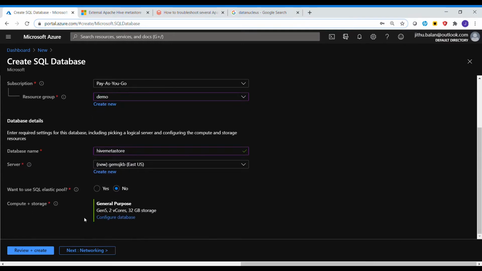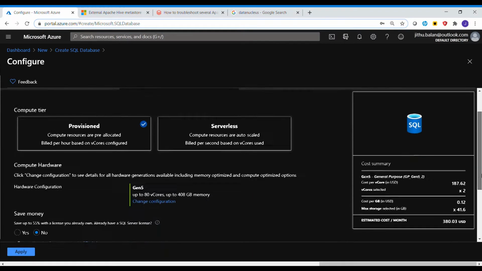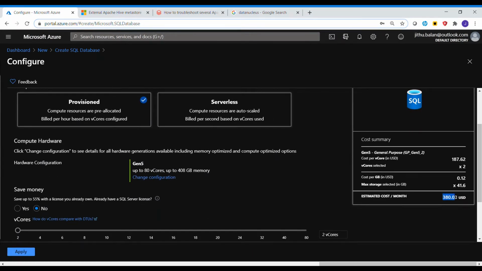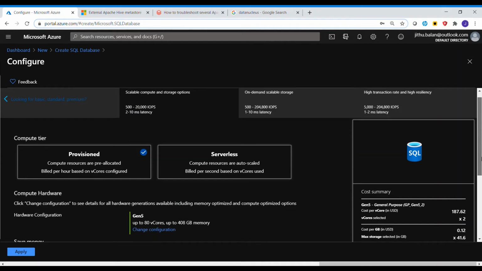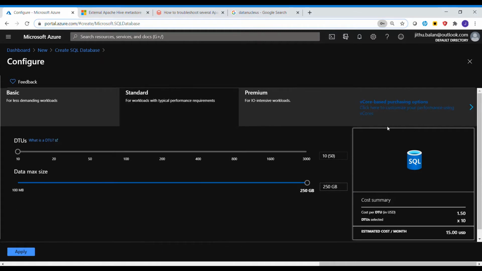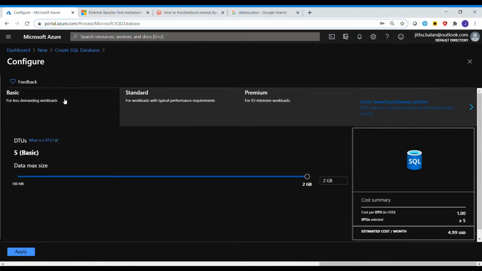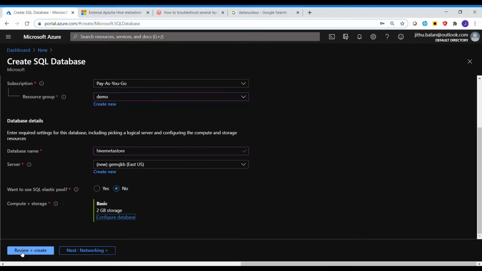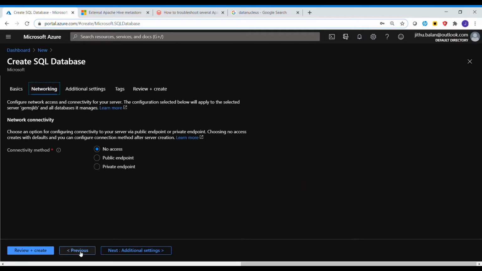Now go to the compute plus storage, right? So just click on that. For this one, you can see the price is high. It's $380 per month, which I don't want, right? So you can go for the basic one. So the basic one, it gives you 4.99 per USD. So that's better for this demo. I don't want $380 per month. Instead, I can give you $5 per USD, right? So just apply that. And let's go to the networking.